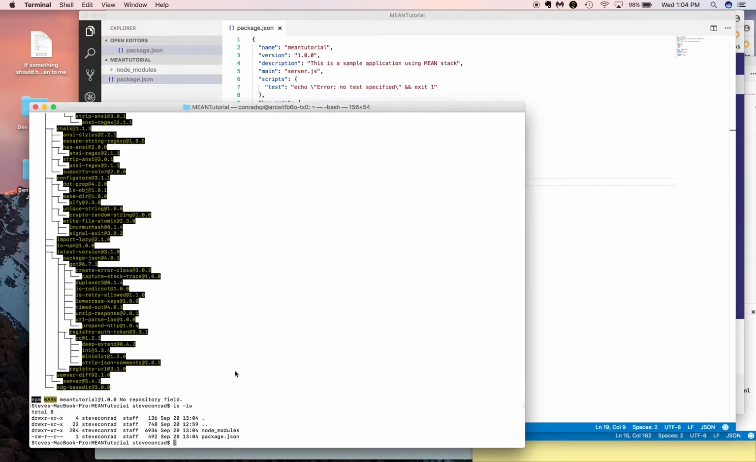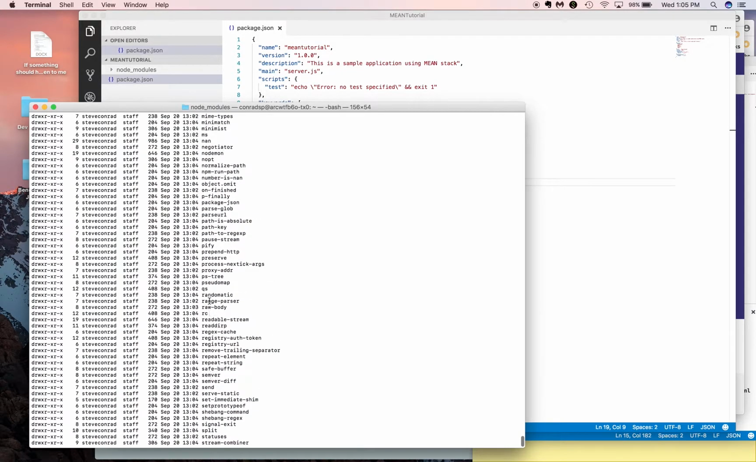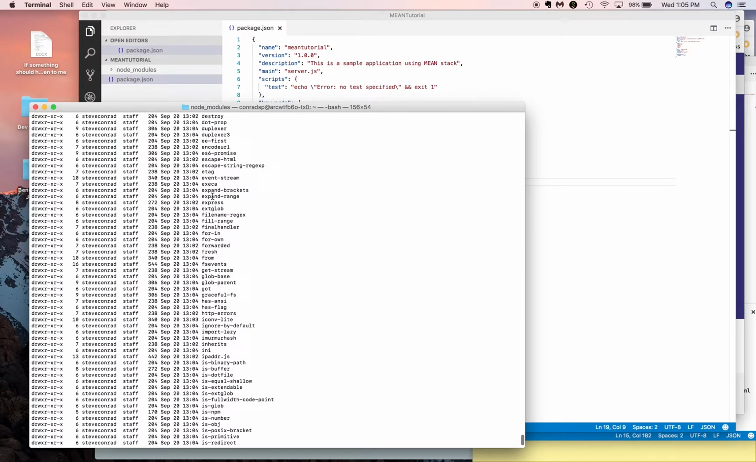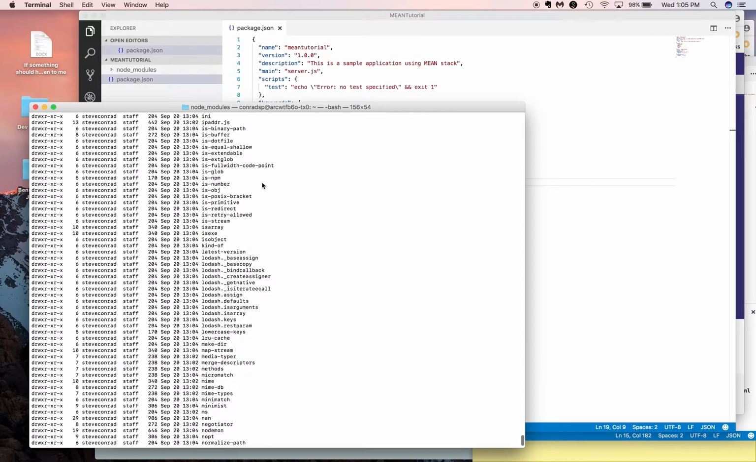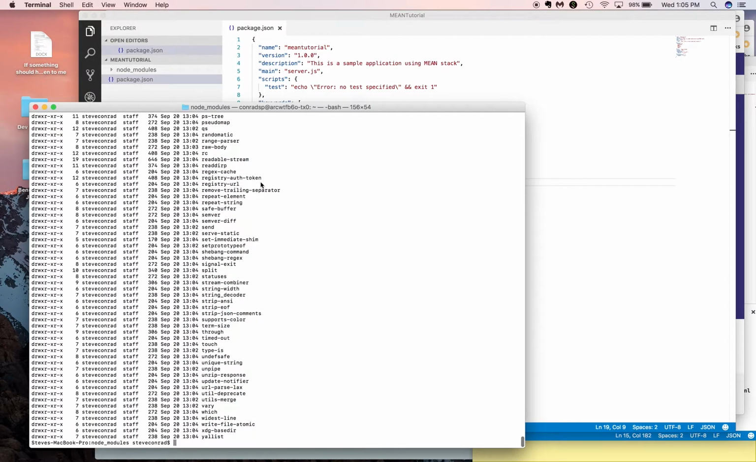The other thing I wanted you to notice is NPM has created this directory in our project called node_modules. When it downloads and installs all of these external packages, they go into node_modules. So if I change directory to there, you'll see we've got Express, which is what we installed. But then Express also brings down a whole bunch of different dependencies that it requires. So your node_modules directory will oftentimes be quite large.